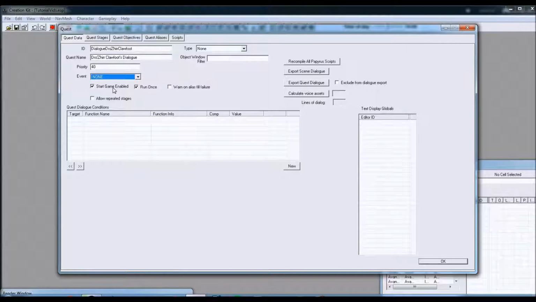Start game enabled, that means you will be able to talk to Clawfoot from the beginning of the game. Run once, that means this will only happen one time, so we want to uncheck that. Since there are no stages in this because it isn't a quest, you don't have to check this. That would be a pointless idea. Warn on alias failure, fill failure, I would just leave that unchecked.